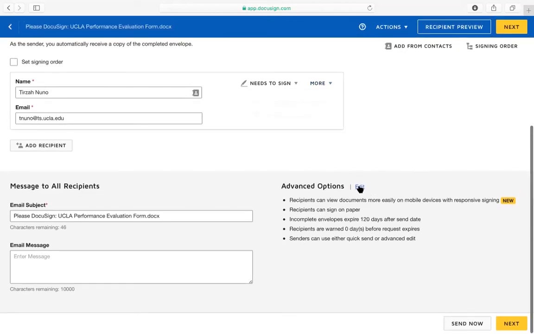Again, I don't really ever use these, but incomplete envelopes expire 120 days after being sent. Recipients are warned 0 days before the request expires. So if you wanted to automatically have a recipient be warned about their document expiring, you can do that in advanced options. A bunch of stuff here you can play with if you need it. In my experience, I've never needed an advanced option, but they are there if you need them.